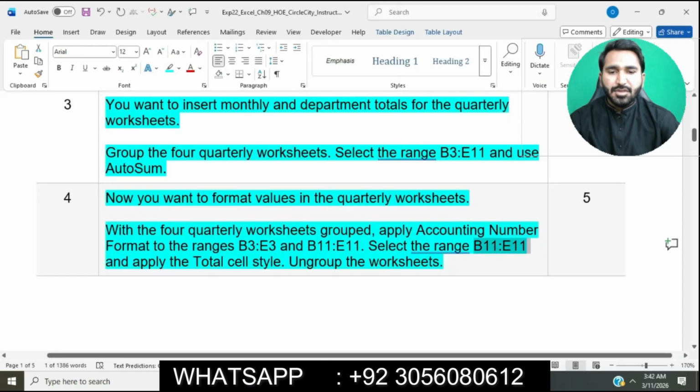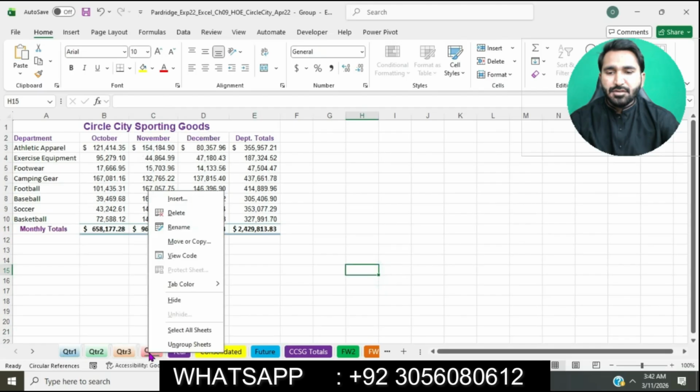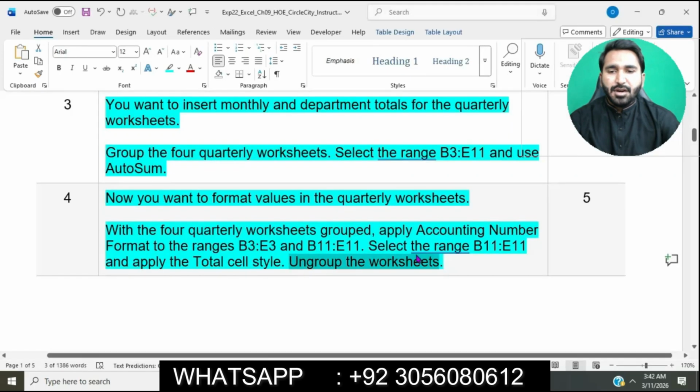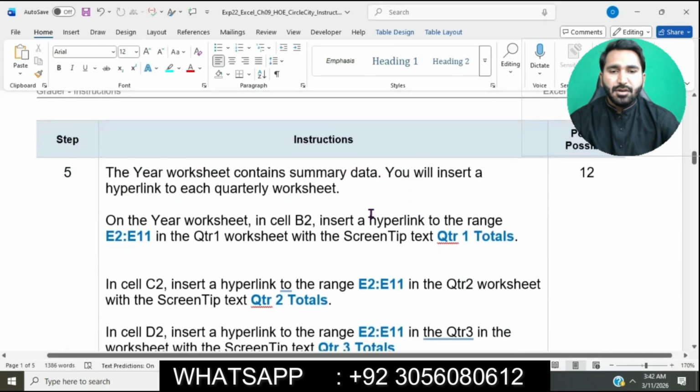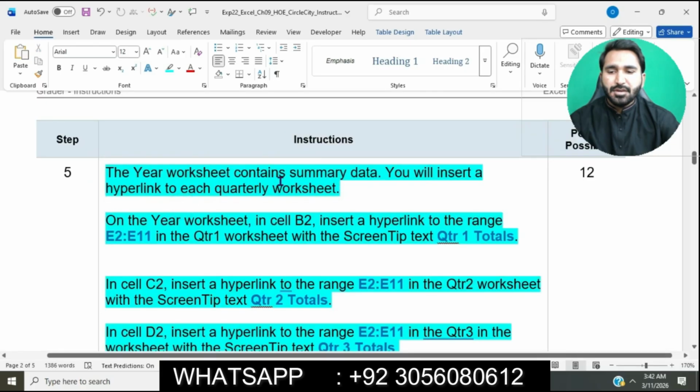Okay, last part of this question, ungroup the worksheets. Right click on the QTR1 worksheet through the QTR4 worksheet, click on Ungroup Sheets. Okay, I have done 4 questions so far of this assignment, so I am going to do question number 5 of this assignment.